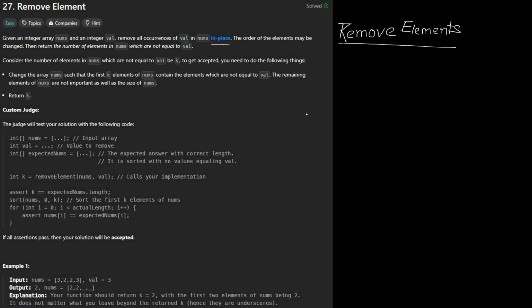So let us understand the problem. We will have nums, which is going to be 3, 2, 2, 3, and our val is going to be 3. So basically we'll have to remove all the occurrences of 3 and return nums like 2, 2, and anything can be present after that. It does not matter what values are present after it.